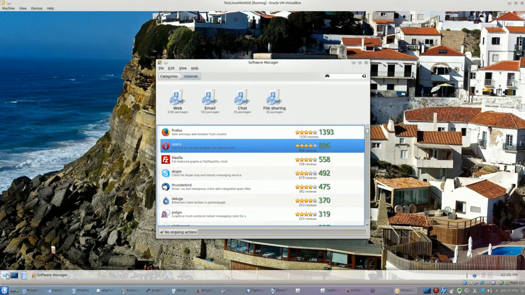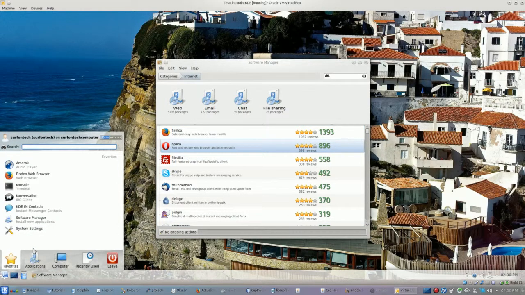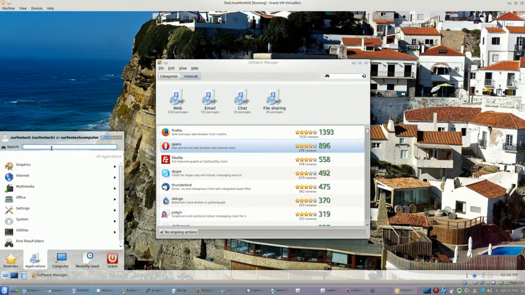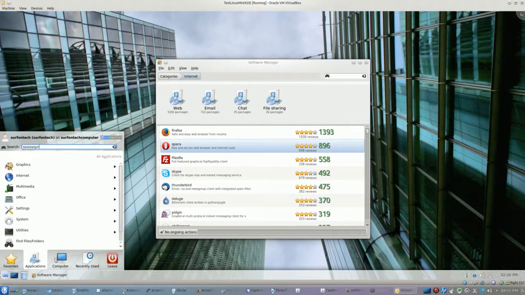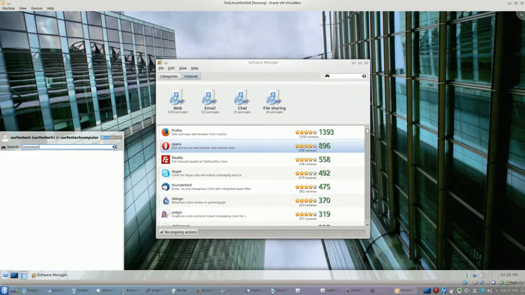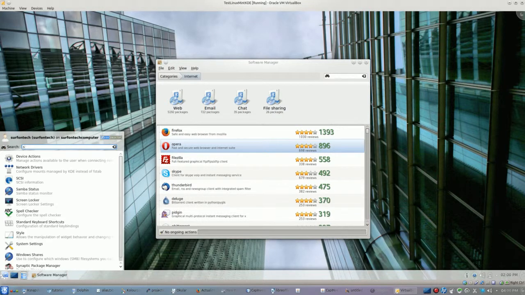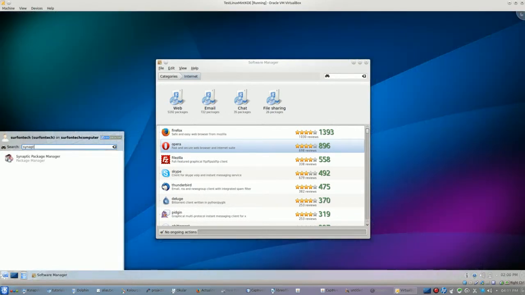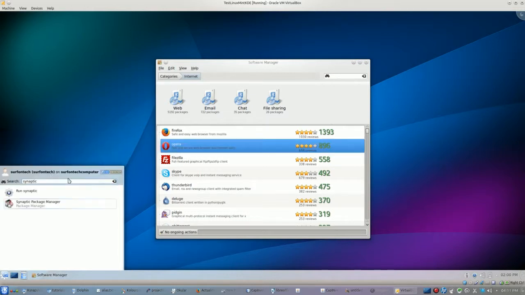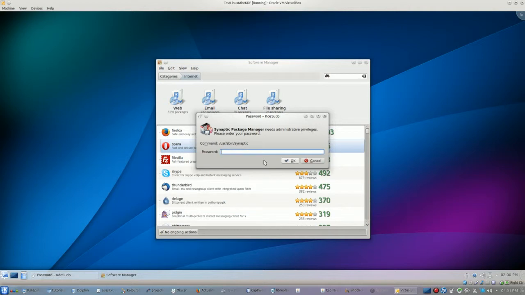Let's go now for Synaptic. The system is a bit slow because I installed it in a VirtualBox machine with little memory, but it runs very quickly.